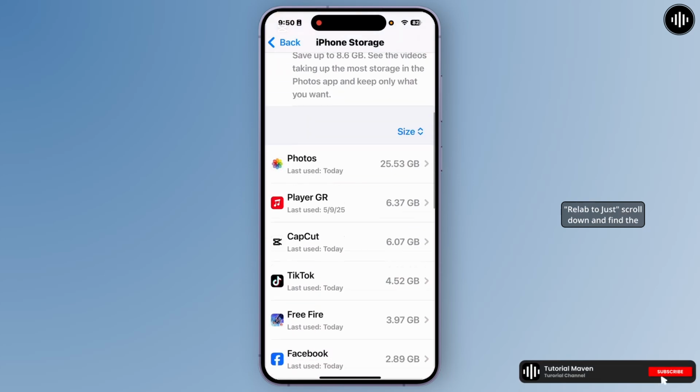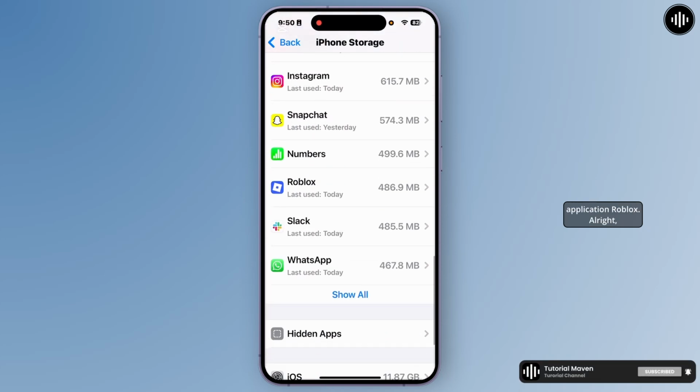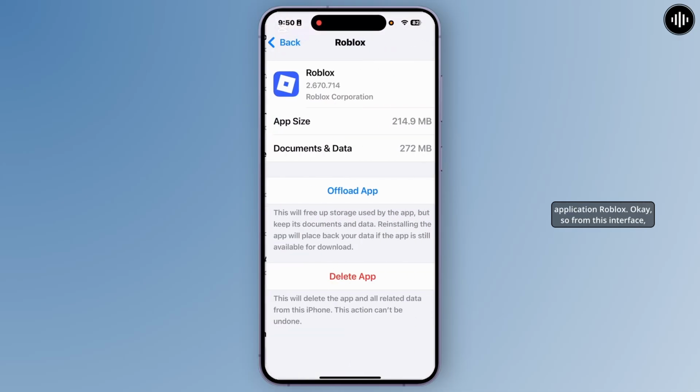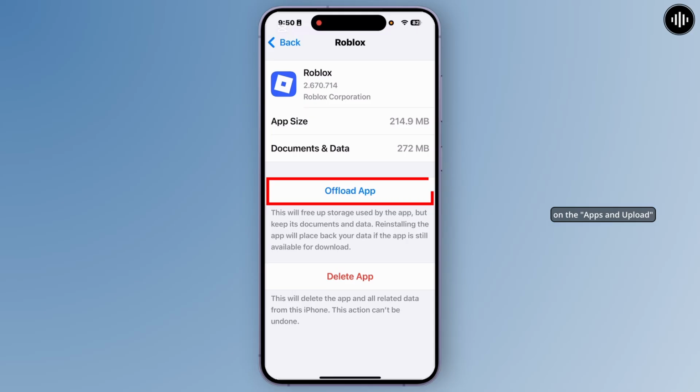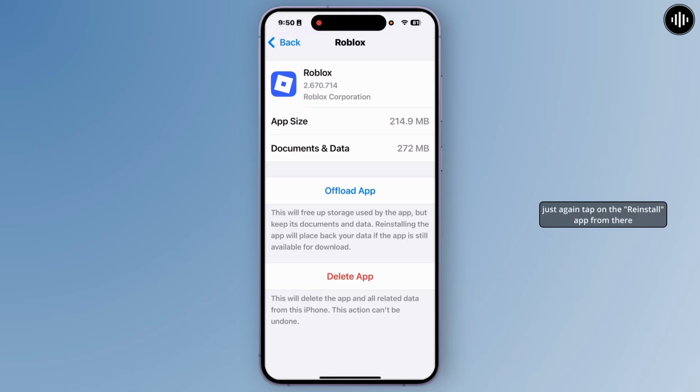And now from here you'll have to just scroll down and find the application Roblox. Alright, so after you find it, tap on the application Roblox. Okay, so from this interface, you'll have to just tap on the option Offload App, and after you tap on that, you'll have to just again tap on Reinstall App from there, and after you complete that, you'll be able to fix that problem.